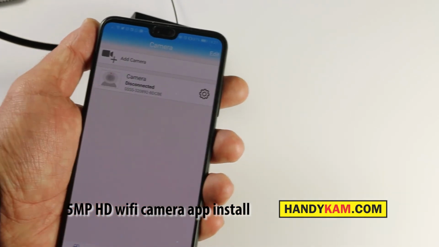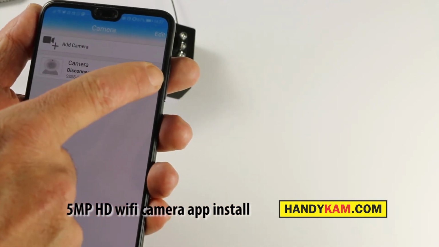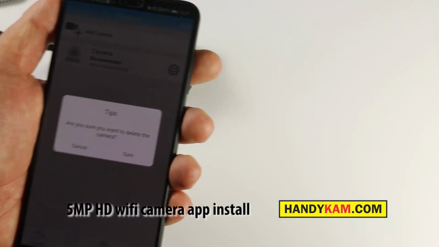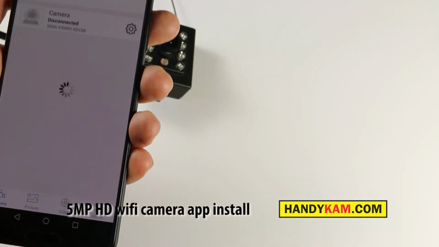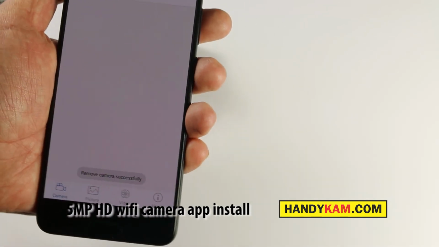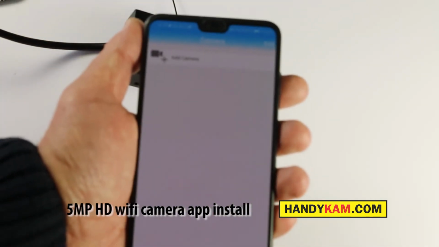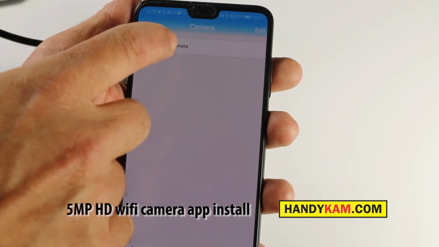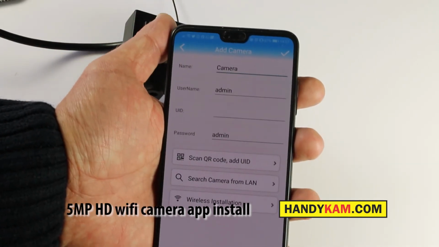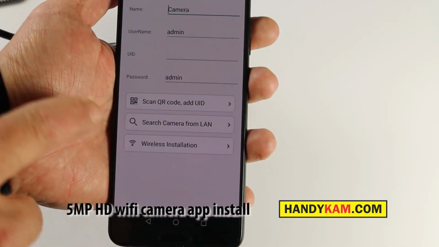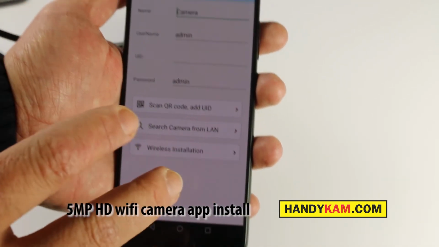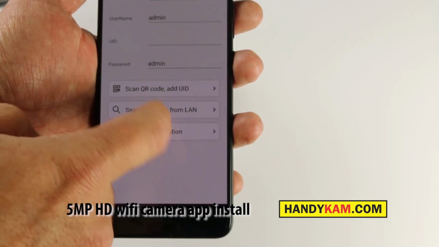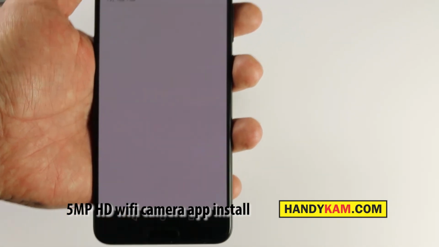Right, already here I've got a camera that's connected already, so I can delete that because we don't want that one. So it's deleted. Now, what you'll normally have when the app is loaded, you'll just click on Add Camera, and then you need to fill in these details. But the nice thing with the software is it'll automatically detect it from the connection. So all you do is you search camera on the LAN.